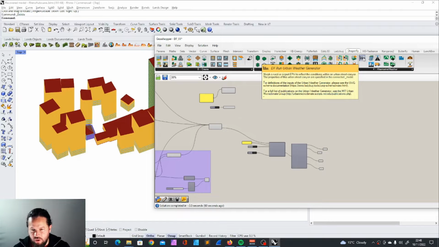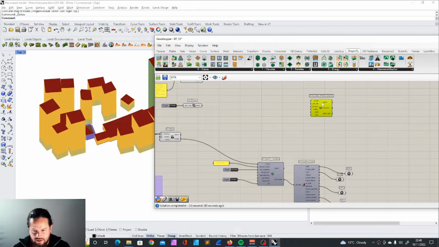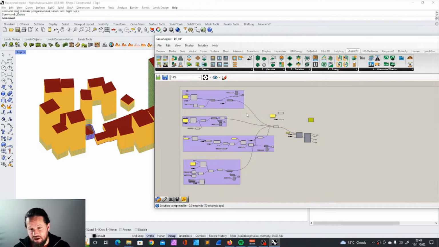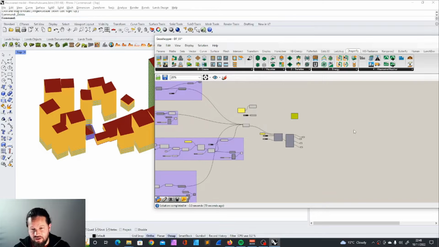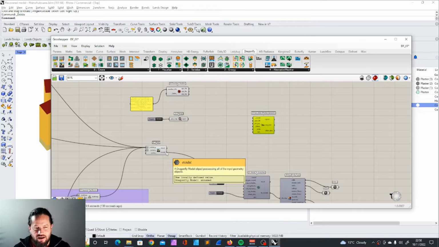Dragonfly run urban weather generator. So we need that. That's the first thing we need. And it starts right away. What do we need? We need a model. This is the only drawback. It works with Dragonfly models. You need a Dragonfly model. That's the only drawback, because it would be really interesting to just use a geometry.